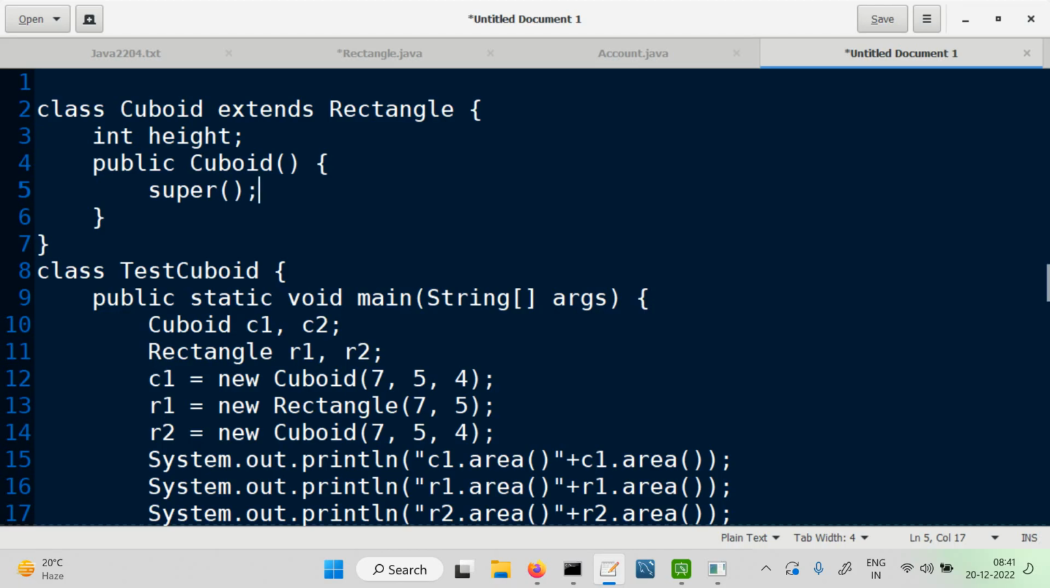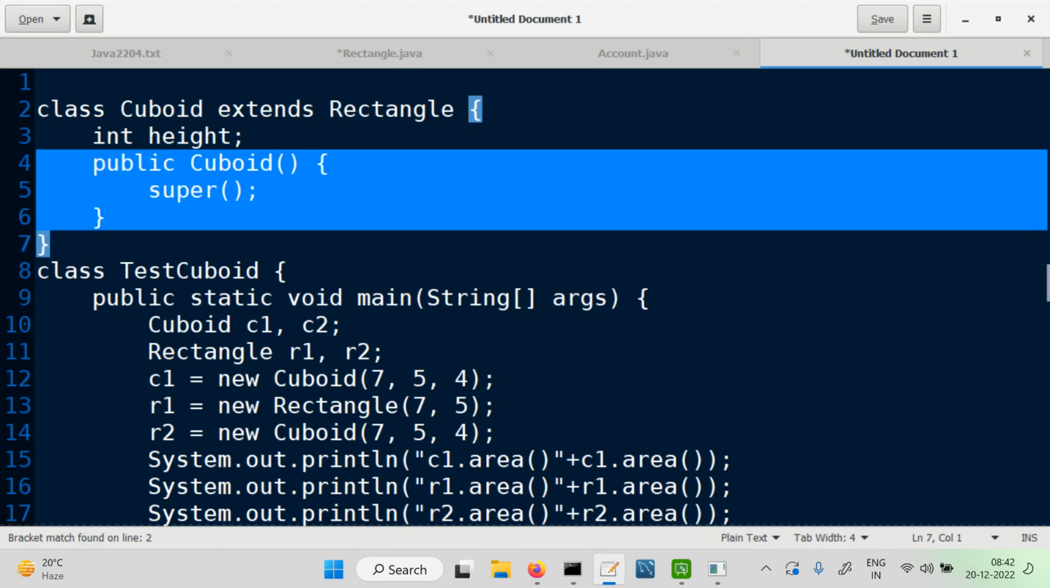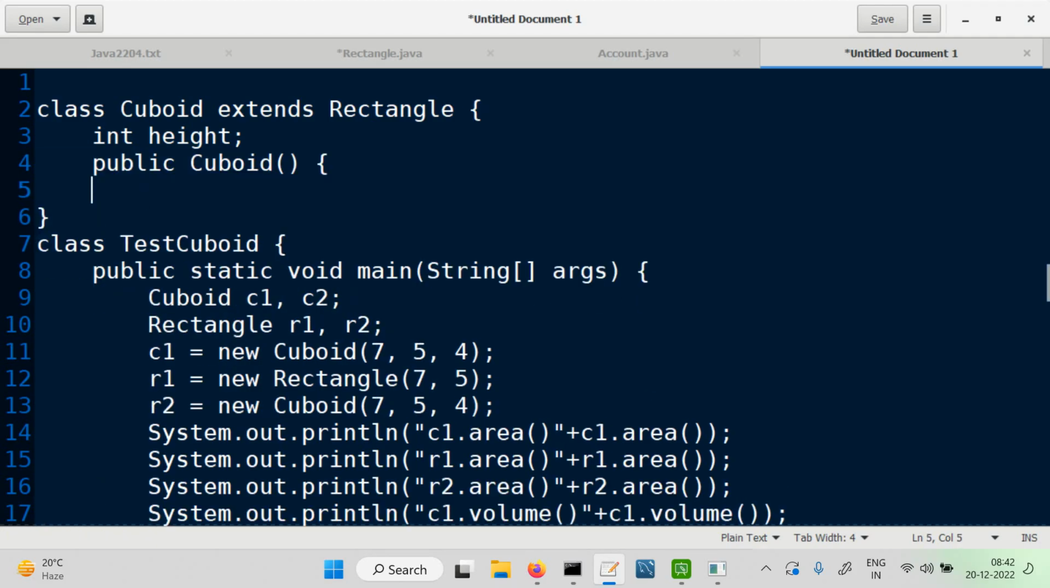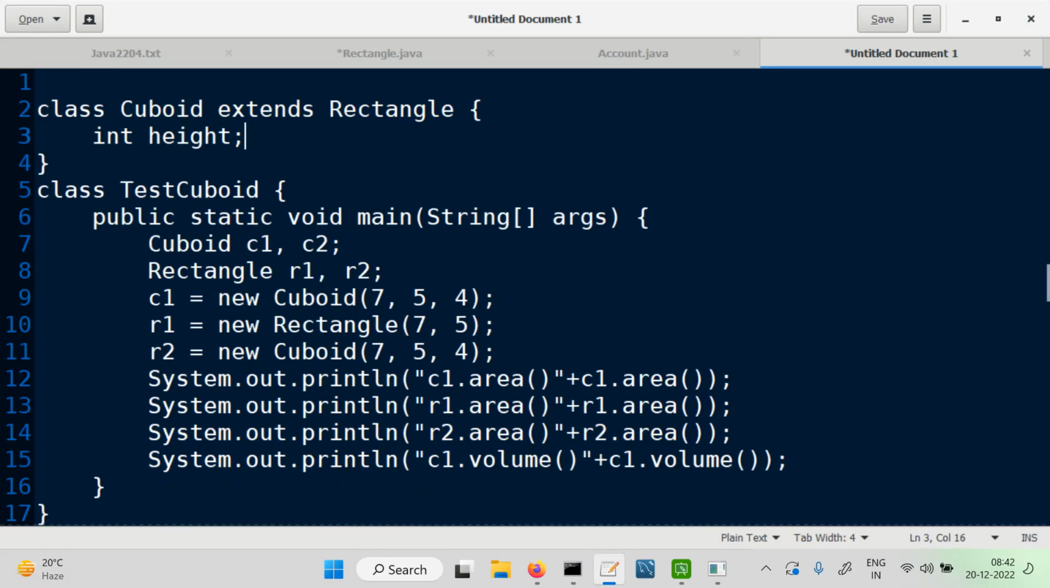And can this compile? That super without parameter? My super class, I don't have a super constructor without any parameter. And therefore, this is still a compilation error. If this is a compilation error, then this is also a compilation error. So, constructors.